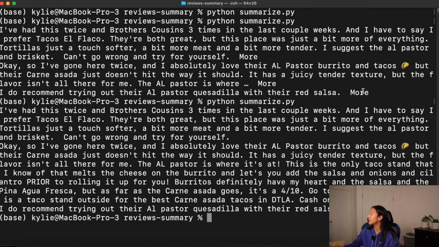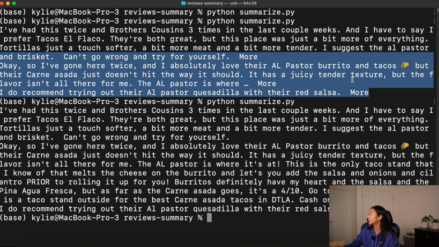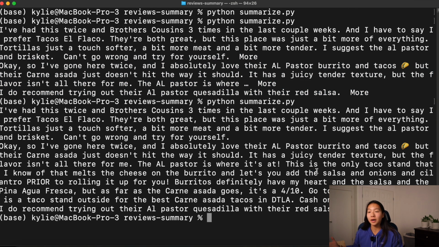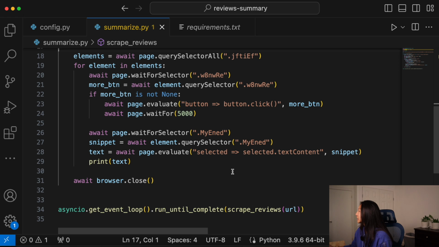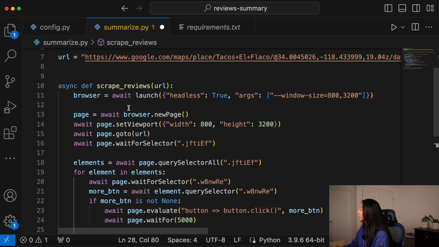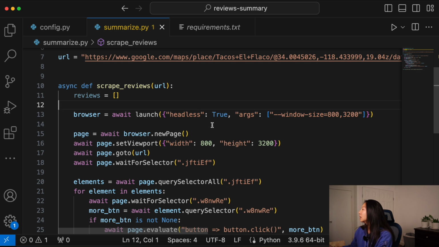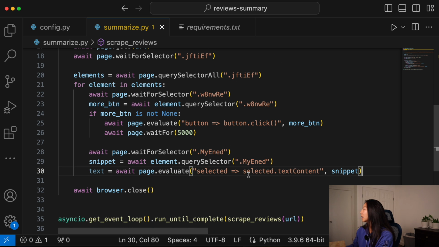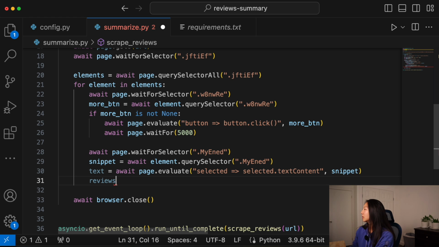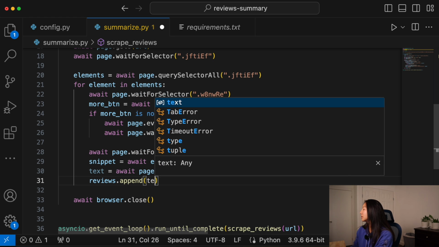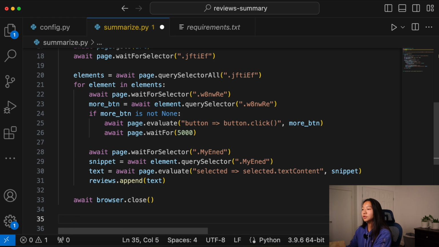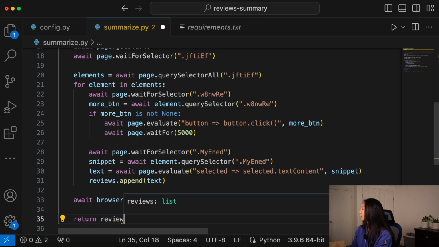You can see that instead of having these "more" at the end, we're able to get that whole entire string for the entire review, which is good because it's more information that we want to know when we're trying to summarize reviews. So now that we've been able to get this text, what I'm going to do is put it all into a list and then return that list. So reviews, and every single time we get a new review, we're going to append that to our reviews. And after we close this browser, we are going to return the reviews here.